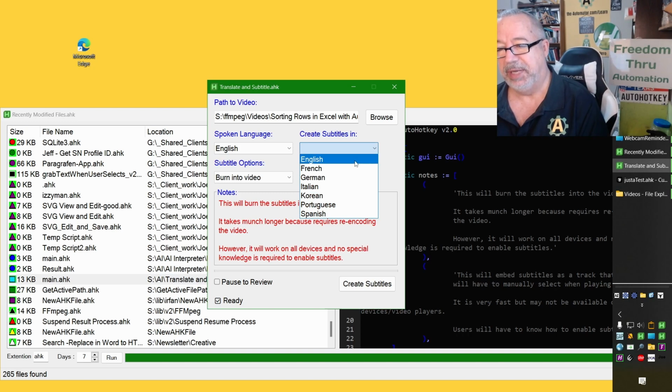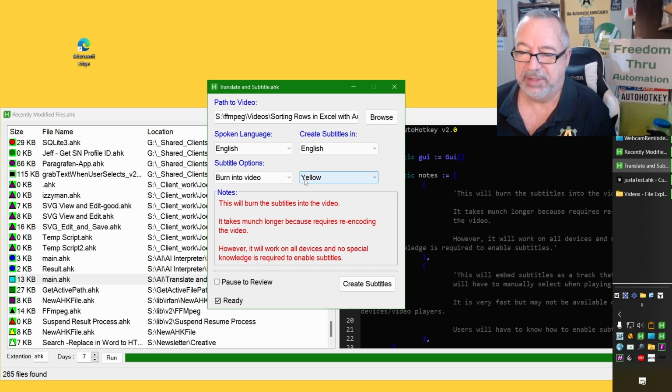I'm going to create subtitles. I'll just say English because this is cool. You can actually just add subtitles. I put the default to yellow because it usually stands out. I'm not going to do the pause review, but we will burn them into the video. Create subtitles.